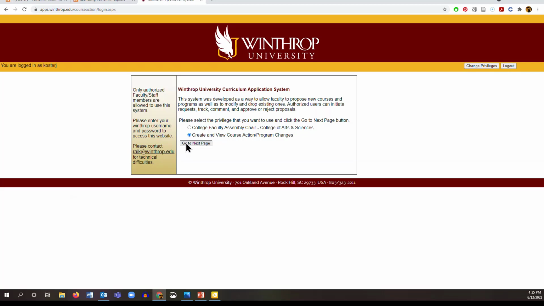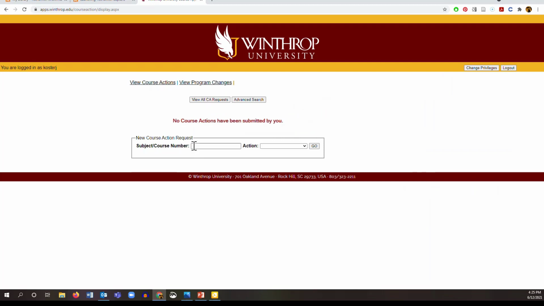You might not have any other choices depending on whether or not you're an officer in one of the committees. And then you'll go to the next page. When you get to this page, you put in the name of the course you want to edit with the designator and the course number, but no space between them. And the action you want to choose is to modify the course. And again, you'll click Go.